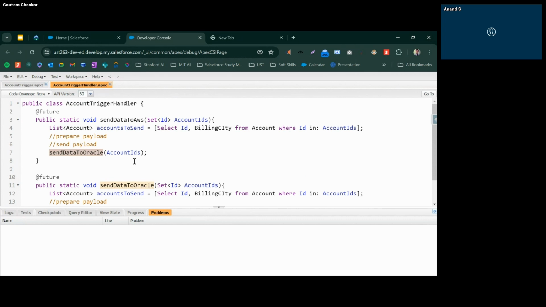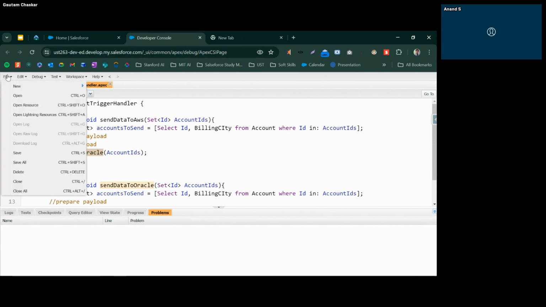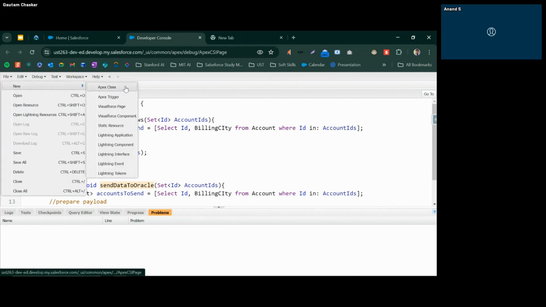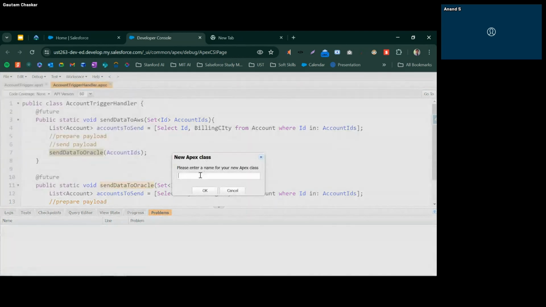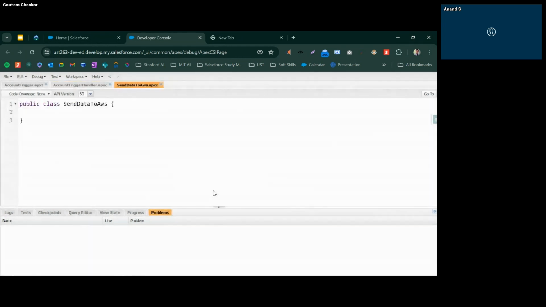So we will go ahead and see an example of queueable and how we implement it. We will create a class called SendDataToAWS, and in this class, if we have to use queueable, we need to implement the Queueable interface.